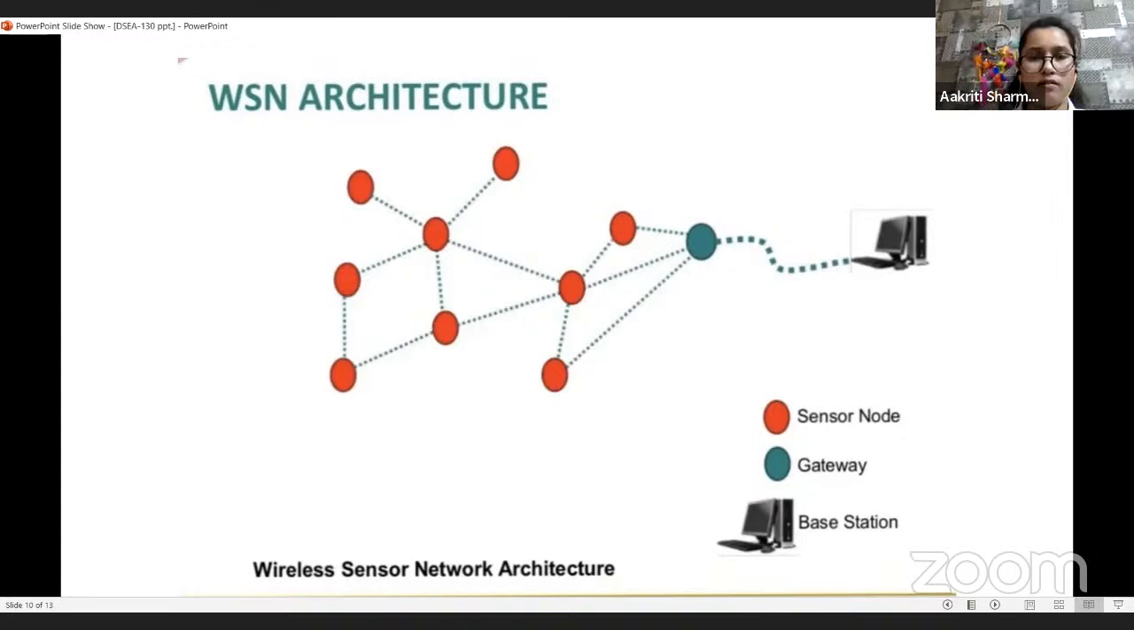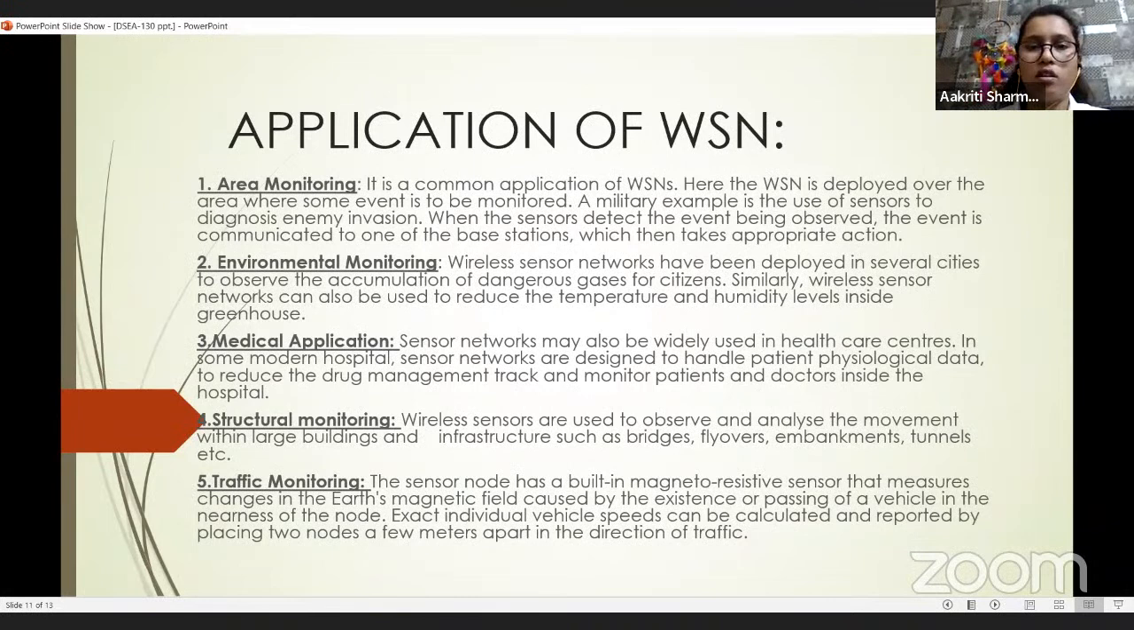Application of WSN. Area monitoring. It is a common application of WSN. Here the WSN is deployed over an area where some event is to be monitored. A military example is the use of sensors to detect enemy intrusion. Environmental monitoring. Wireless sensor networks have been developed in several places to observe accumulation of dangerous gases for citizens.